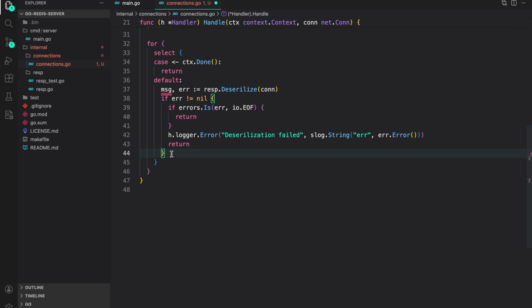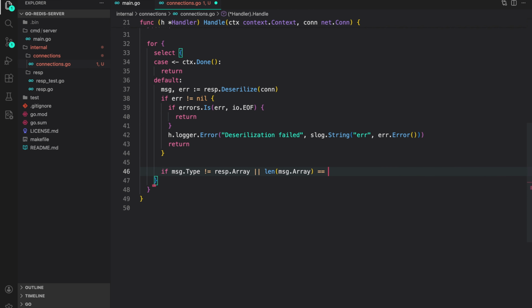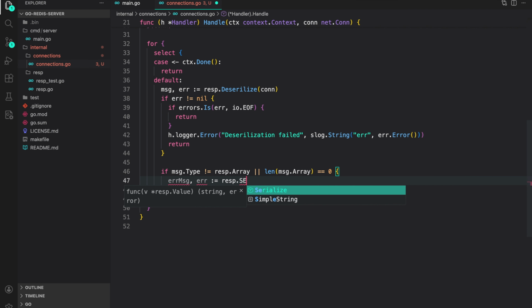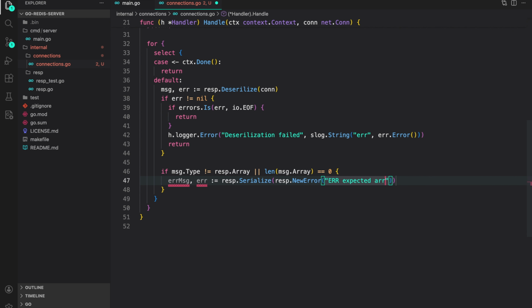Next, we will perform some validations on the message that we get, or the RESP message that we get. For that, first thing we will do is if message is not of type array or length of this array is 0, we will just return an error message. So we will say error message, err equals resp.Serialize(resp.NewError("expected array value")).